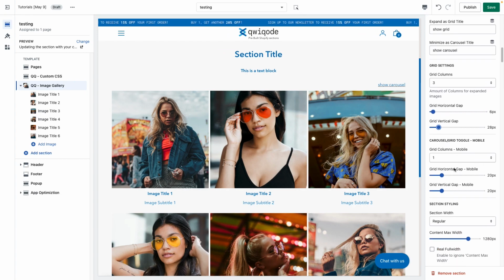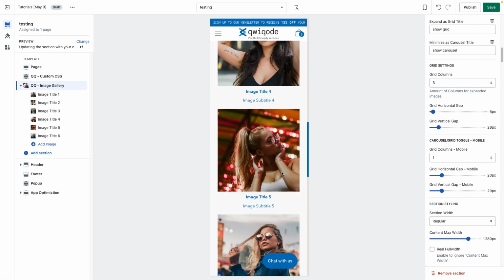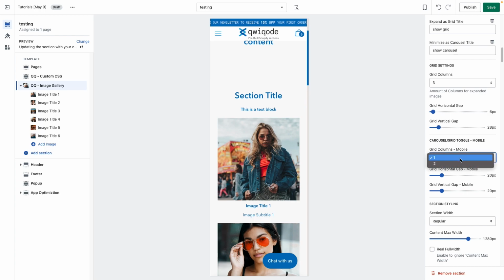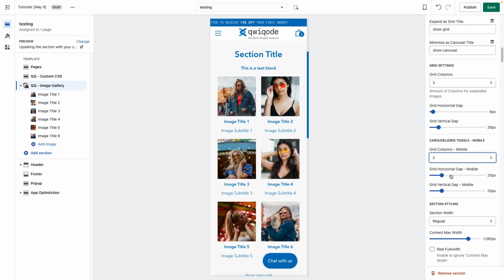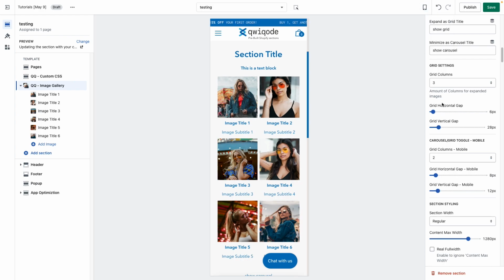We have these 3 settings also for mobile. So if I just glance at mobile for a moment, we have this grid right now where it's one image. So we have an option for 1 or 2 in each row. And then you can also set the gap between them.